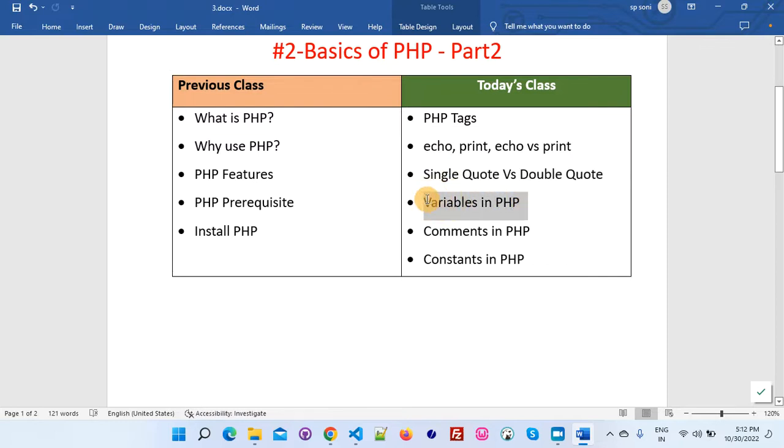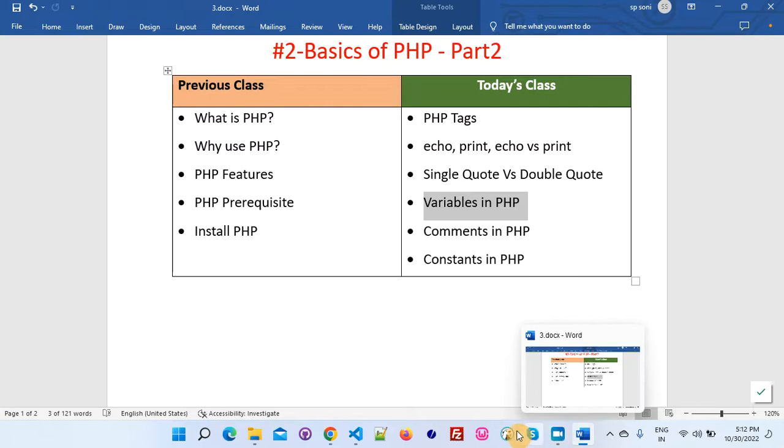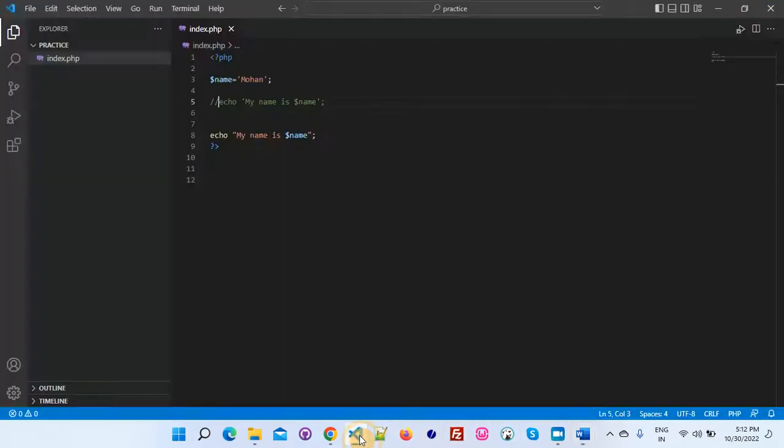Now come to the topic, variables in PHP. There are two things in a programming language, not only in PHP but in every programming language, that you can consider. One is variables, and the other is constants.